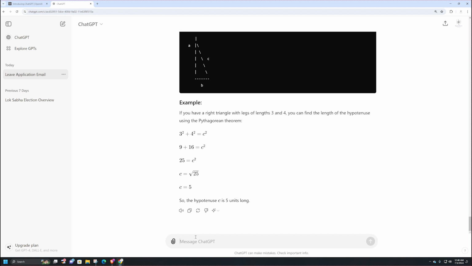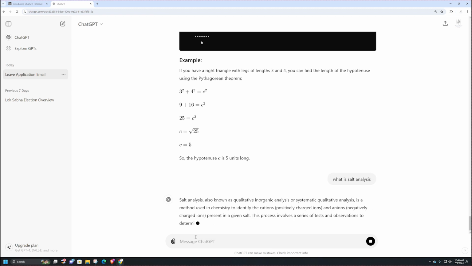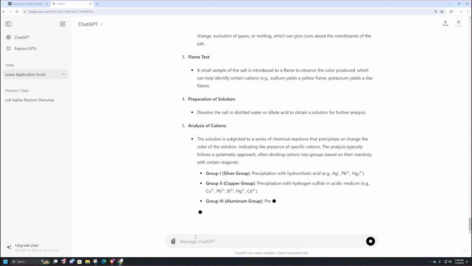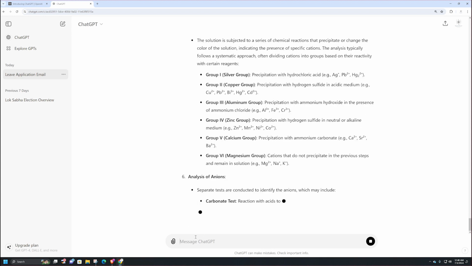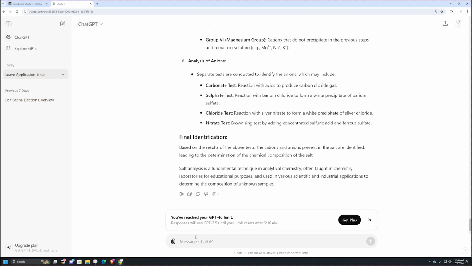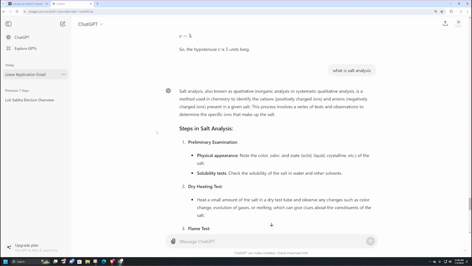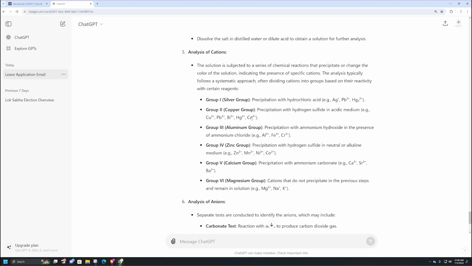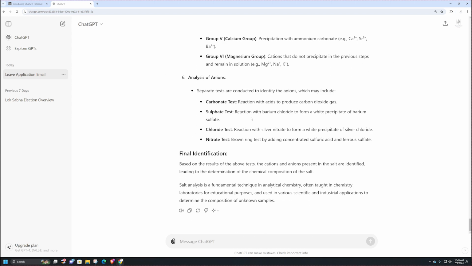Now let me check something related to chemistry. What is salt analysis? So you can see, it gave the salt analysis related to chemistry. So like this you can prepare for your exams, for your competitive exams, and whatever you want.